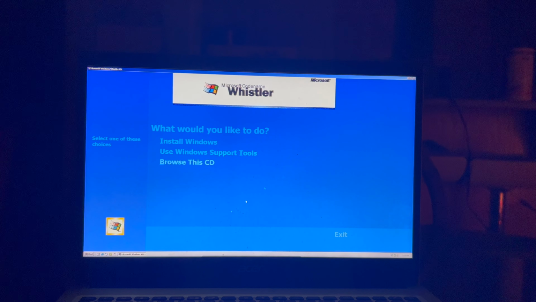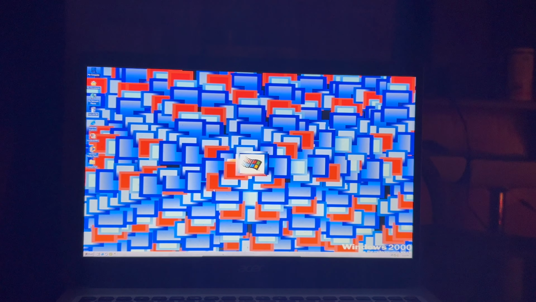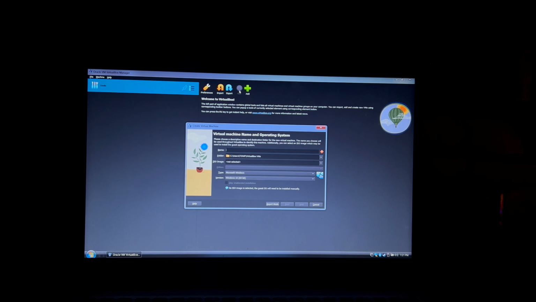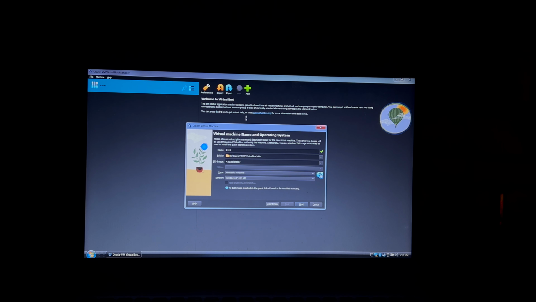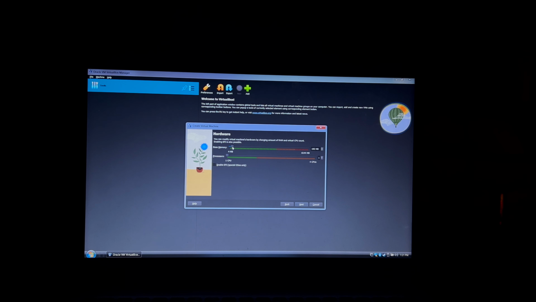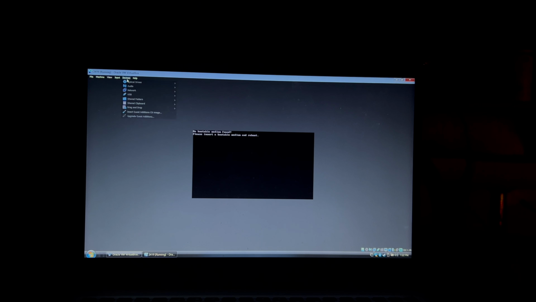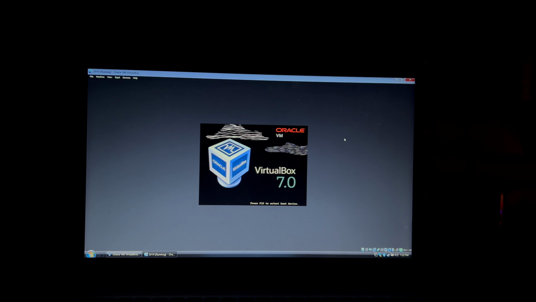Okay, you know what? I'm just gonna do a clean install. Alright, we're gonna make a new virtual machine. We're just going to call it 2419. And Windows XP 32-bit, I think. I think that's what we choose. 1024 megabytes, 10 gigabytes. Devices, USB, that. Reboot.